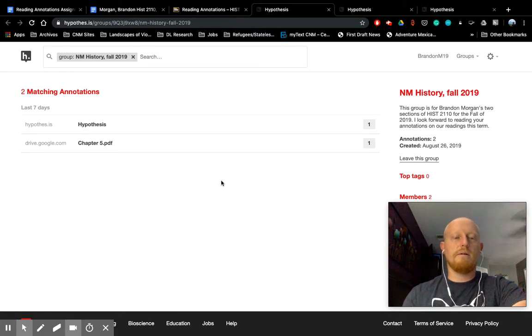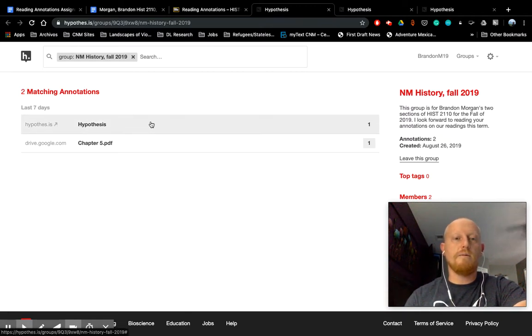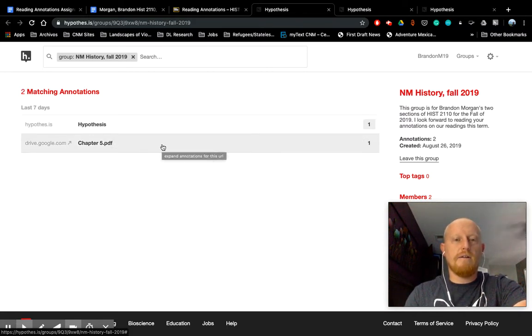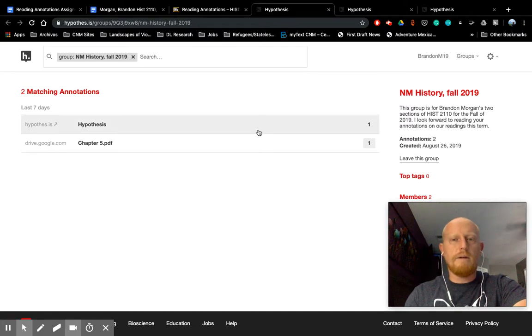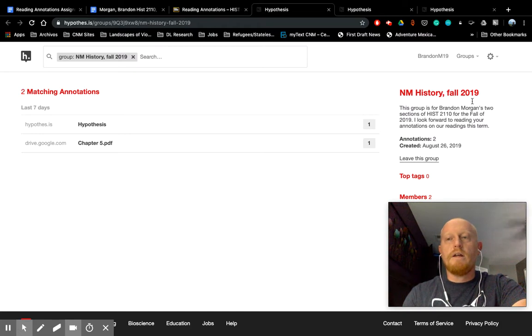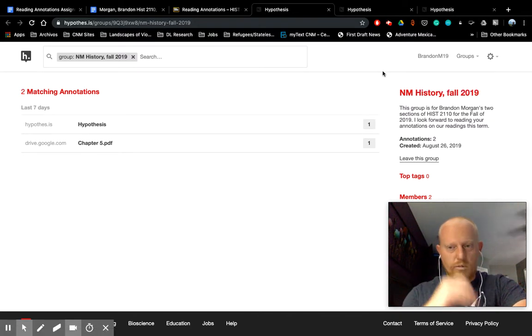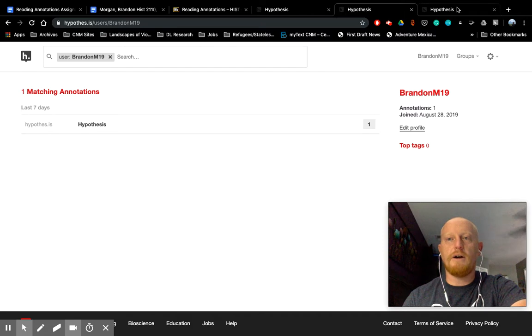It'll show you all of the annotations that people have made in the group. So this top one is one that I did with my new account that I created that I'm showing you. This other one is the Gmail account that I have. So you'll be able to see annotations that other folks have made when you log in. But once you do that and you go over here, you should see the New Mexico History Fall 2019 group. If for some reason that gives you trouble and you can't figure out how to get it in there, contact me and we'll work through it, figure it out.